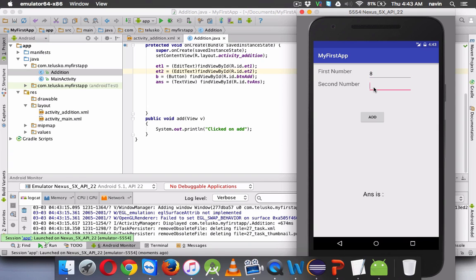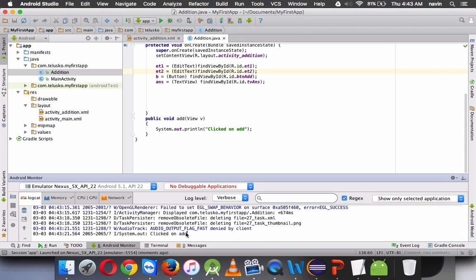So now this is 8 and 6, and if I click on the add button, you can see we got something here which is "clicked on add". Okay, so that's how you can perform an action here. But I don't want to print this, right? I want to perform an action here. That operation is, I want to fetch the values of et1 and et2.